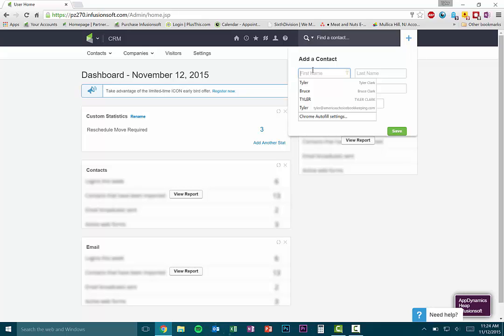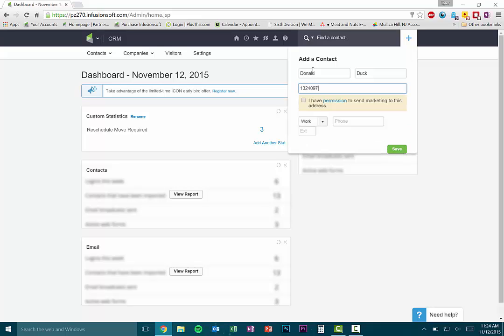So we're just going to enter a fake name here, and we're going to go with Donald Duck, and make up a fake email address. Doesn't matter right now. And you always want to click that you have permission to send marketing to this address. And we're going to save that.